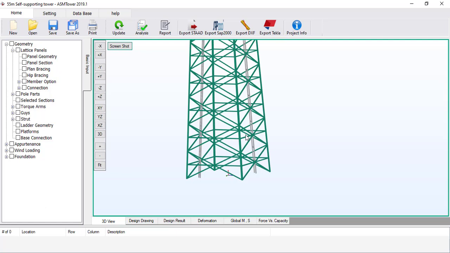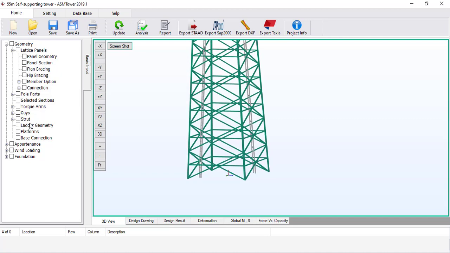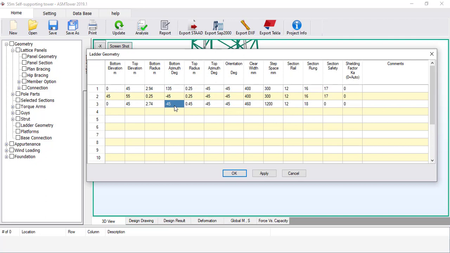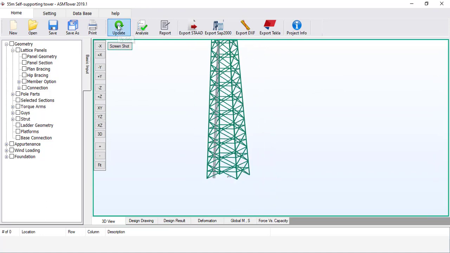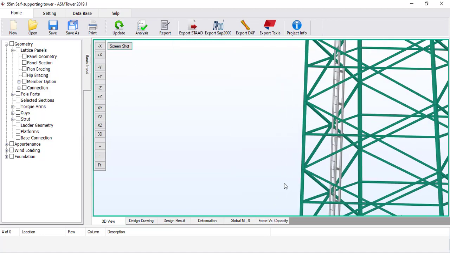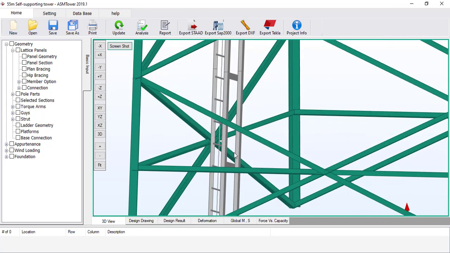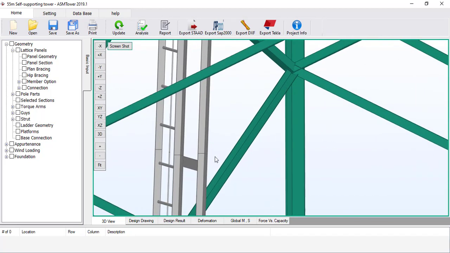It is far from the climbing ladder. Open Ladder Geometry. In the feed ladder, set the bottom azimuth equal to 135 degrees, as the bottom azimuth of the climbing ladder. Click OK. Click Update to refresh the graphic. To zoom, rotate the mouse scroll. The ladders are now similar to the drawing of the existing tower.